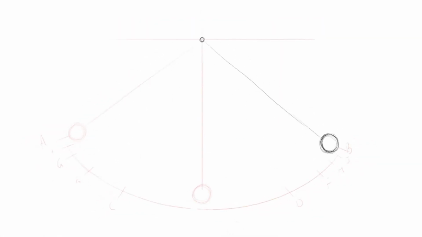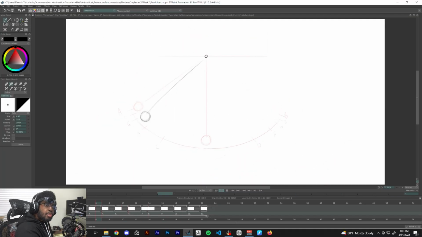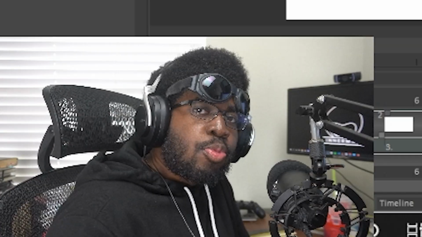And you may have noticed that I only animated one swing here. I only animated the part where it's moving towards the right and not towards the left. And there is a reason for that. I'm gonna talk to you about it later though. Don't want to spoil the surprise.